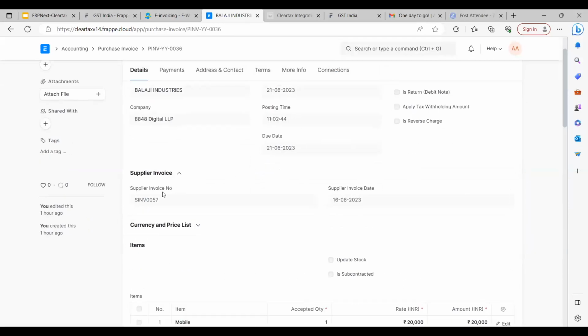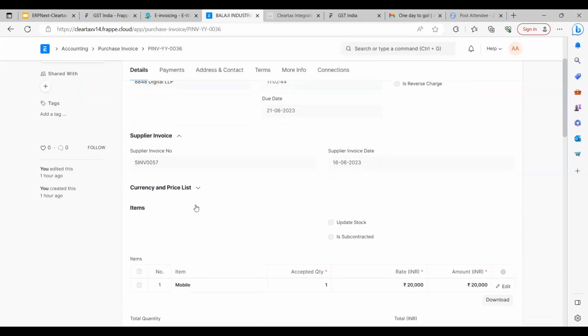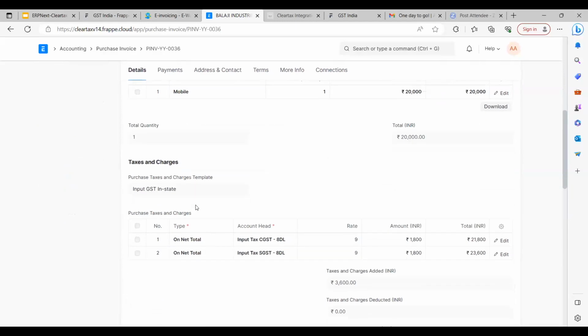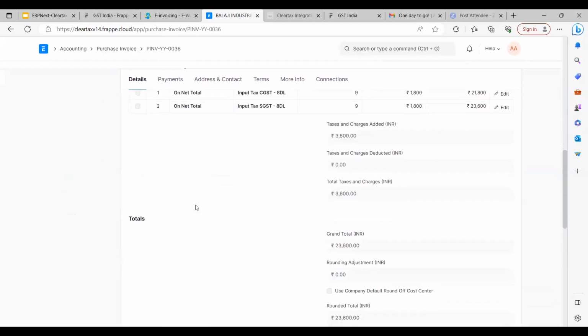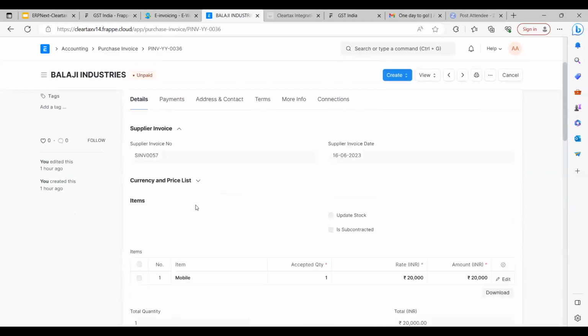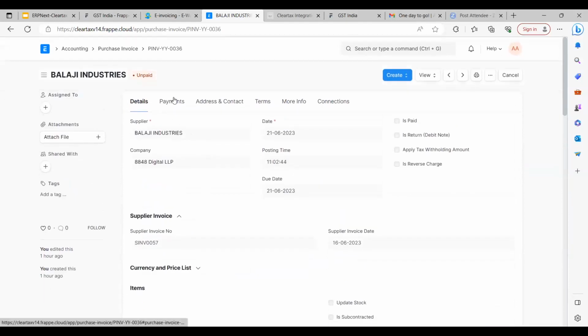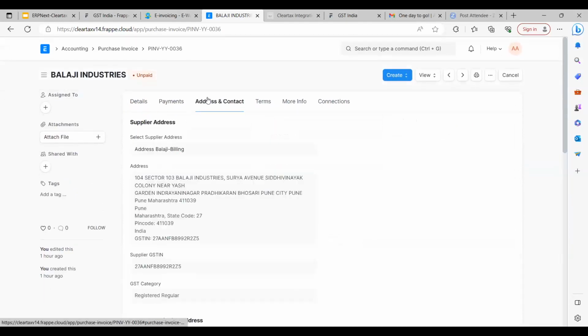Supplier invoice number and supplier invoice date become very important while we are pushing our data to the GSTR 2A to B. The reason is that when it does the reconciliation, it gives you a clear idea against which supplier invoice number there is any mismatch or any suggested matches. I will check all of the details that I have correctly put in my purchase invoice.